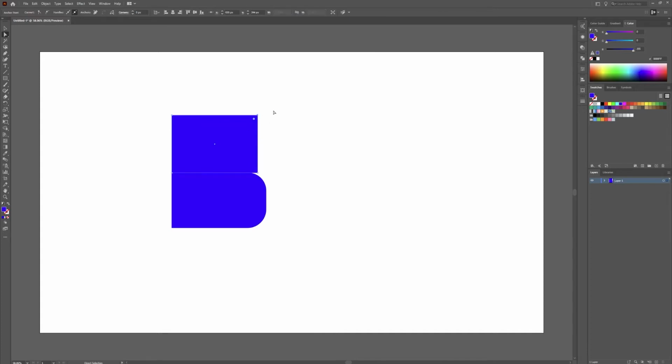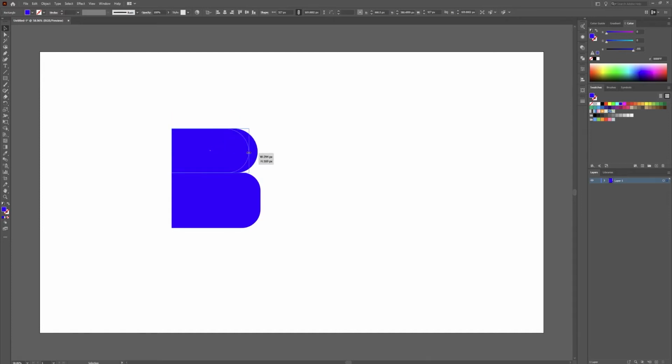Click on this one, drag that in. Click on this one, drag this in. And then we can resize these so we have the size of shape that we want. This one looks a little tall. Drag that in some more. Drag this in.